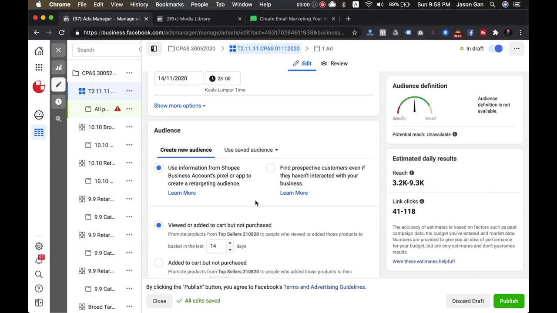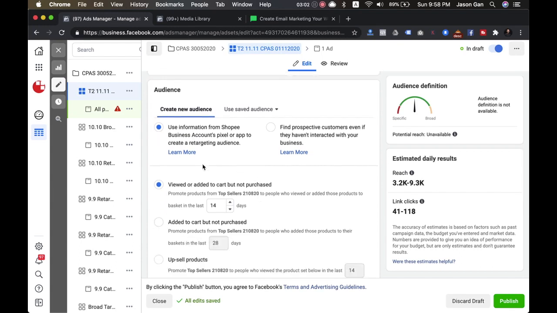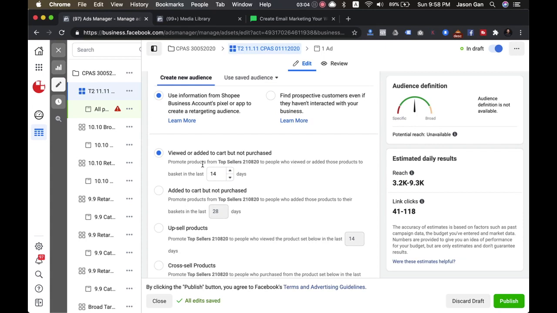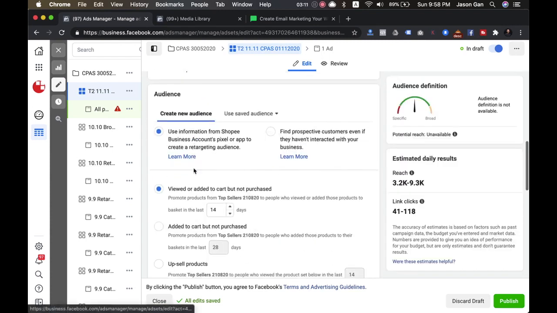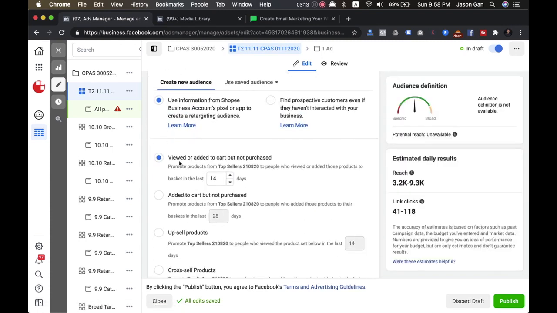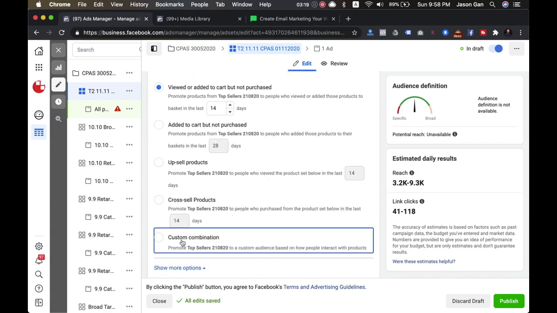Remember, this is a tier 2 campaign whereby we're going to retarget people, but who you retarget and how you want to retarget is really the question to ask. Remember at the very beginning, we said that we are promoting the top sellers, but who are we promoting the top sellers to? Are we only promoting to those people who viewed or added to cart on the item? This is really the preset one, but let's go down. I want to show you the custom combination. This is where we play with the technique.